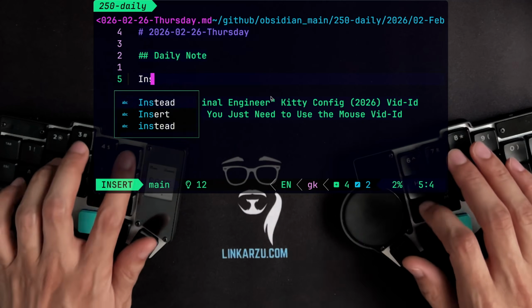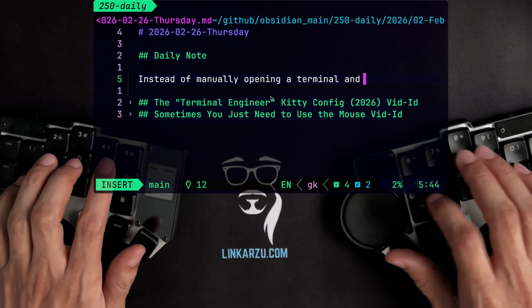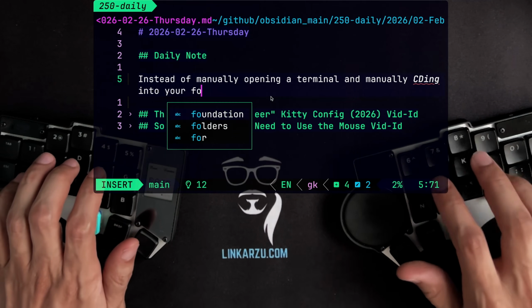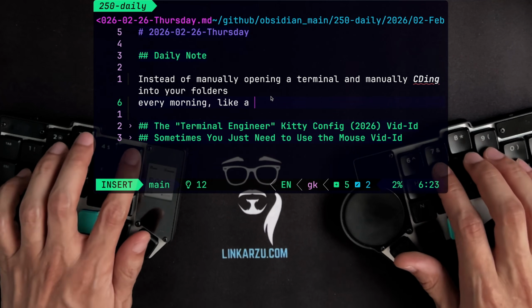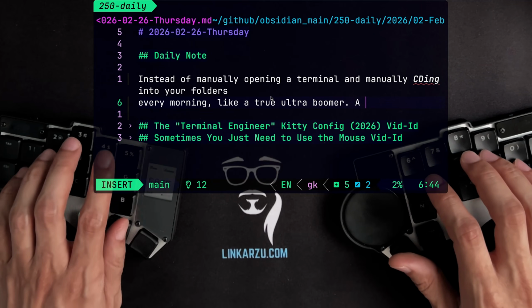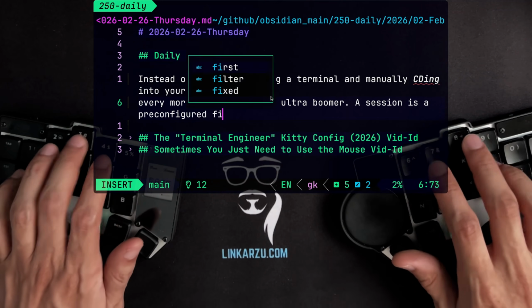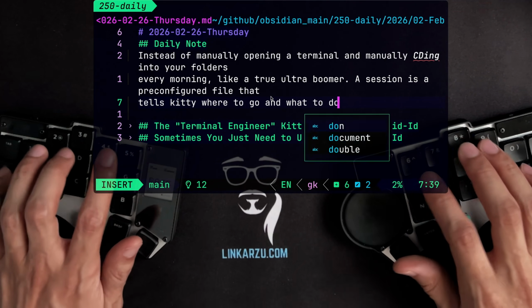For the beginners, what's a session? It's just a save state for your work. Instead of opening a terminal and manually cd-ing into your folders every morning, like a true ultra boomer, a session is a pre-configured file that tells Kitty where to go and what to do. Most people use tmux for sessions. We're not doing that here. We're doing it natively on Kitty for zero lag performance.